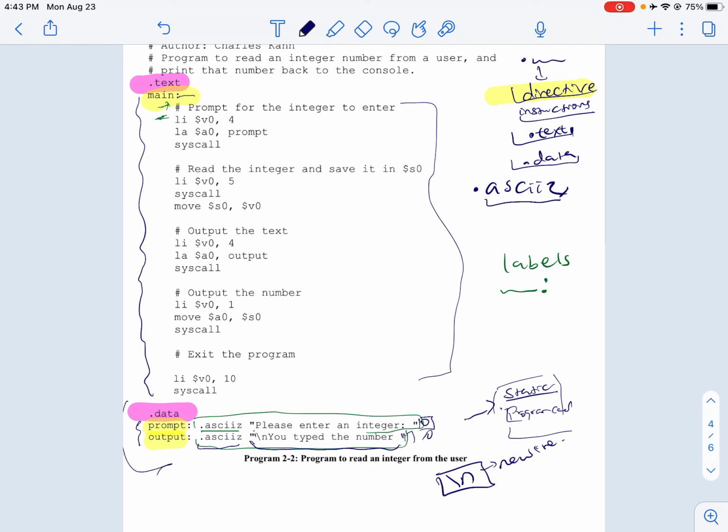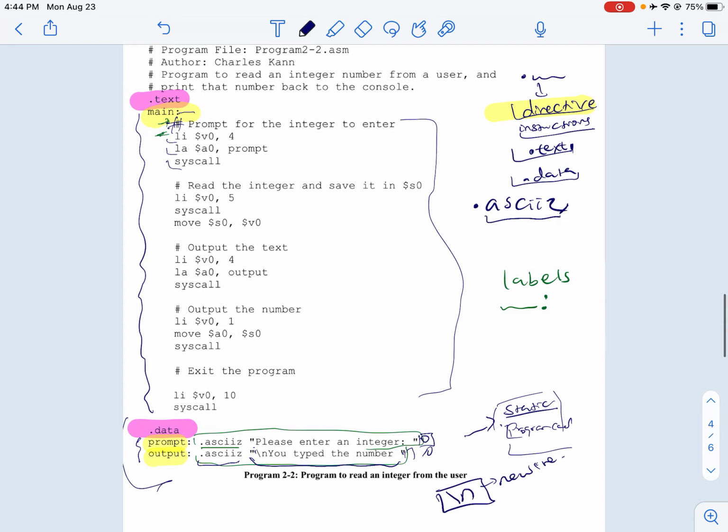So that's our data. So if we go back to the text and let's start. So እዚህ ጋር ኮሜንት አለኝ, ሃሽታግ አድርጌ የምጽፋቸው እንዳለ ኮሜንት ናቸው. It applies to the entire line. Prompt for the integer to enter. Okay, so now I have what I call operators. እነዚህ li, la, syscall የሚሉት እንዳለ operators ናቸው that are doing very particular things.